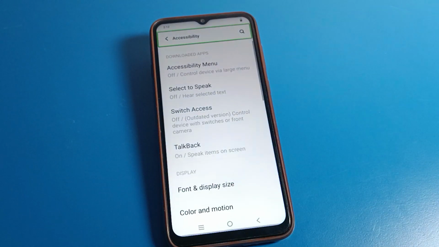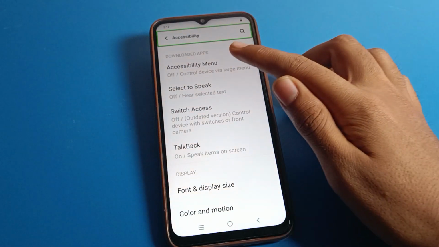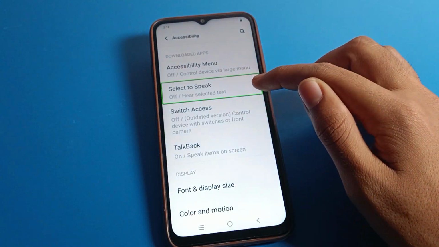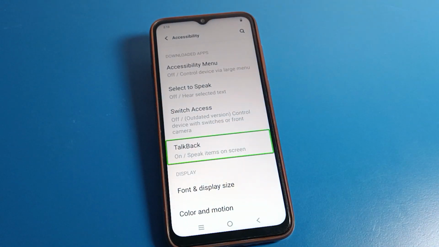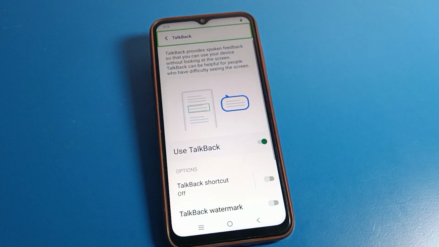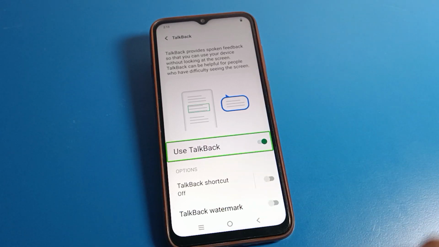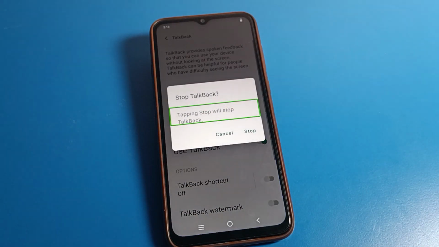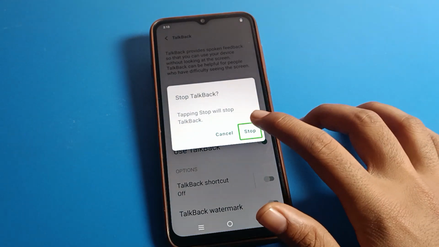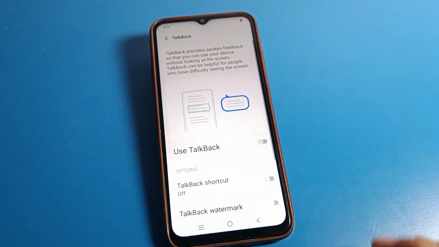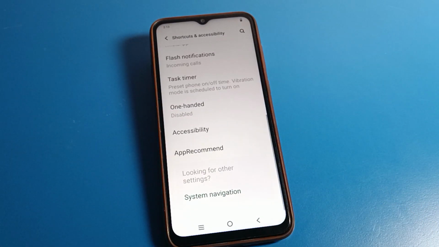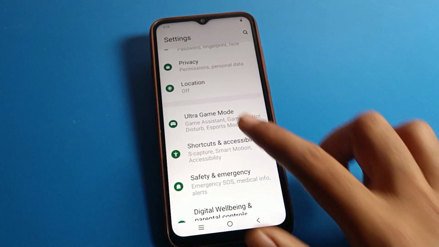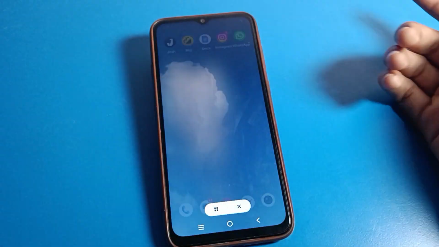Friends, double tap here. You can see accessibility menu settings, switch access, select to speak settings. Friends, click on TalkBack and double tap on TalkBack. You can see use TalkBack setting, one tap here and double tap here. Stop button, double tap here. Your TalkBack problem will be fixed, and now you can use your Vivo phone without any TalkBack problem.